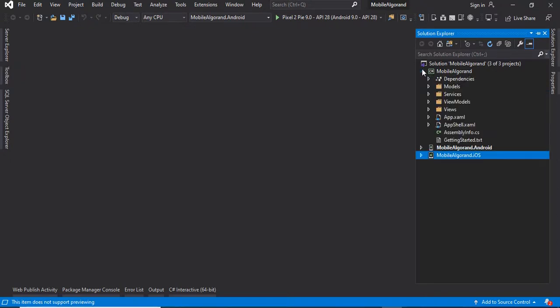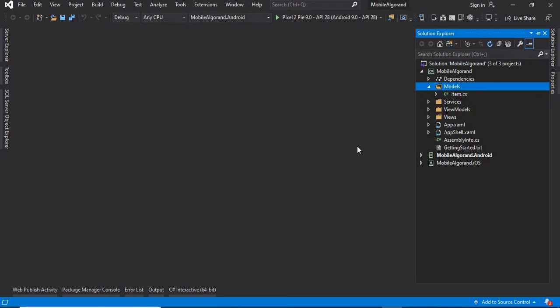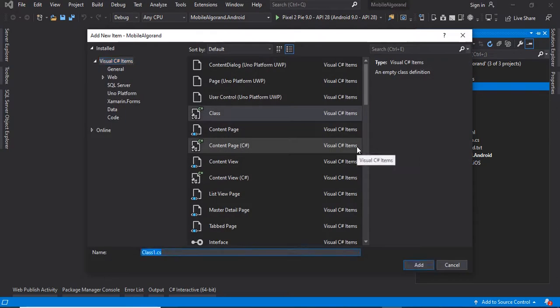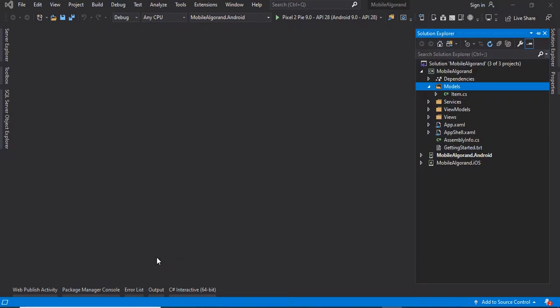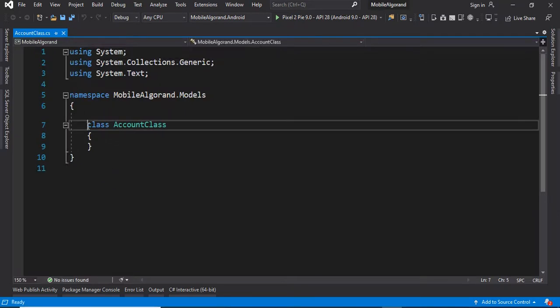Inside of our class library, we're going to create a class. To create our class, let's head over to the models. Right click on the model, click on add a class. Let's go ahead and name this accounts class and create. We can see our class has been successfully created. Let's make this class public because we would want to use it somewhere else.